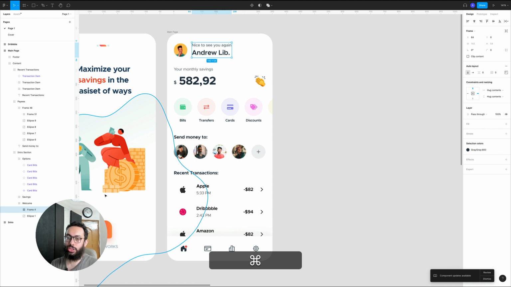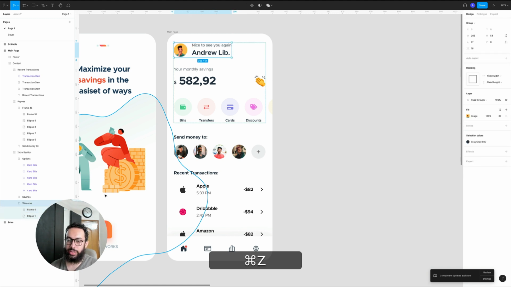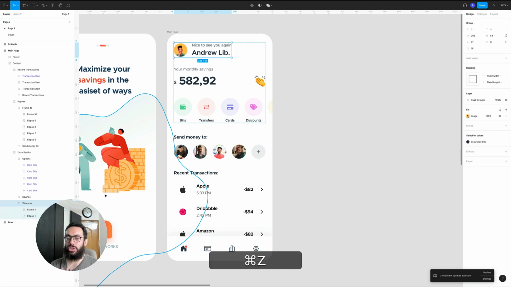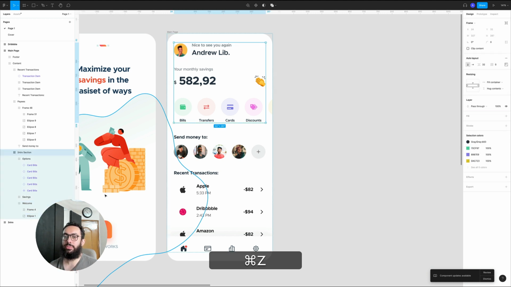Obviously use frames when you're creating layouts like this, and then convert them into an auto layout, but never ever use groups for anything. I would say just forget the shortcut Command G or Control G. I don't think you should use groups in any circumstances.